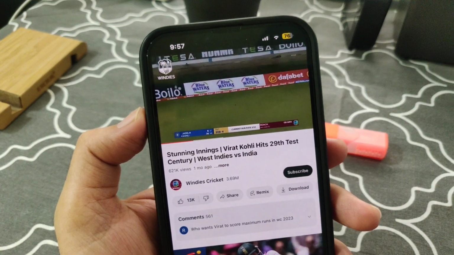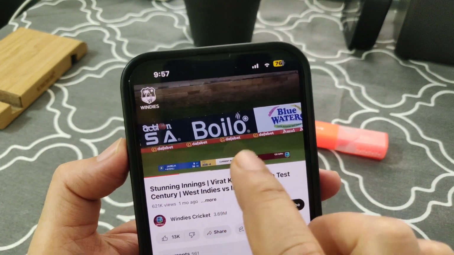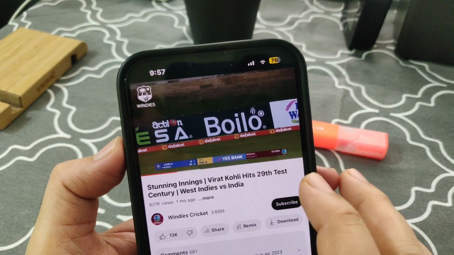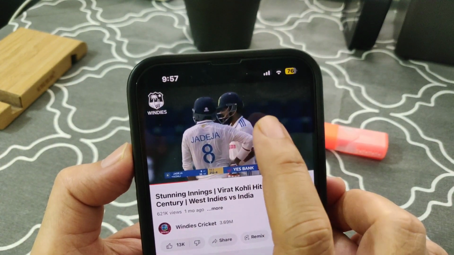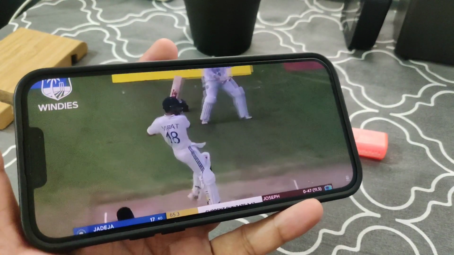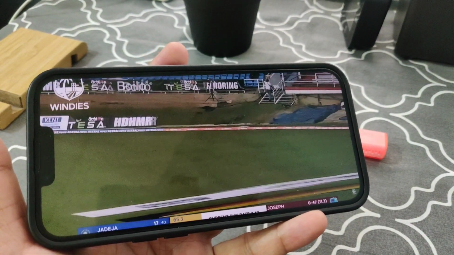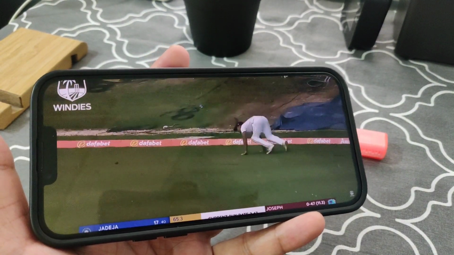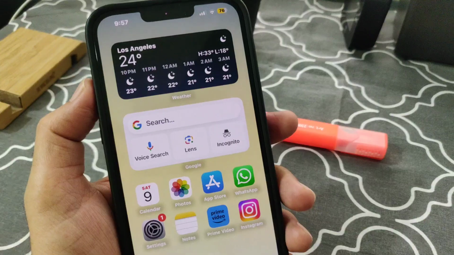For that, I have already opened one YouTube video, and you can just go to here, and as you can see, it's perfectly working on my iPhone in full screen mode. So I have just fixed that. So let's see how to fix this issue.